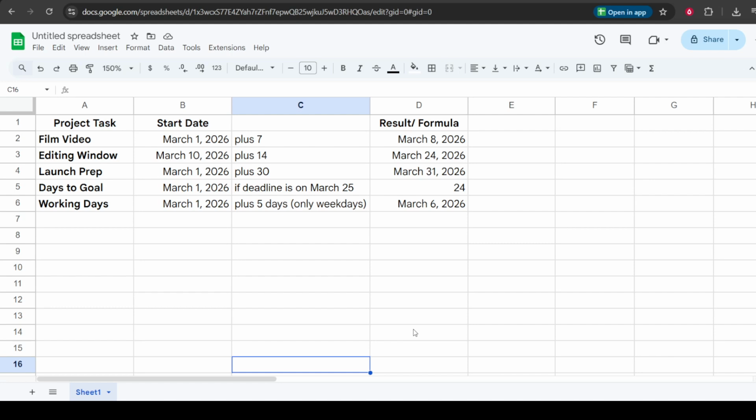Let's start by finding a future date by adding days to a start date. In your sheet, click into an empty cell where you want the result. Type an equal sign, click the cell that holds your start date, type a plus sign, and enter the number of days you want to add. For example, A2 plus 14.